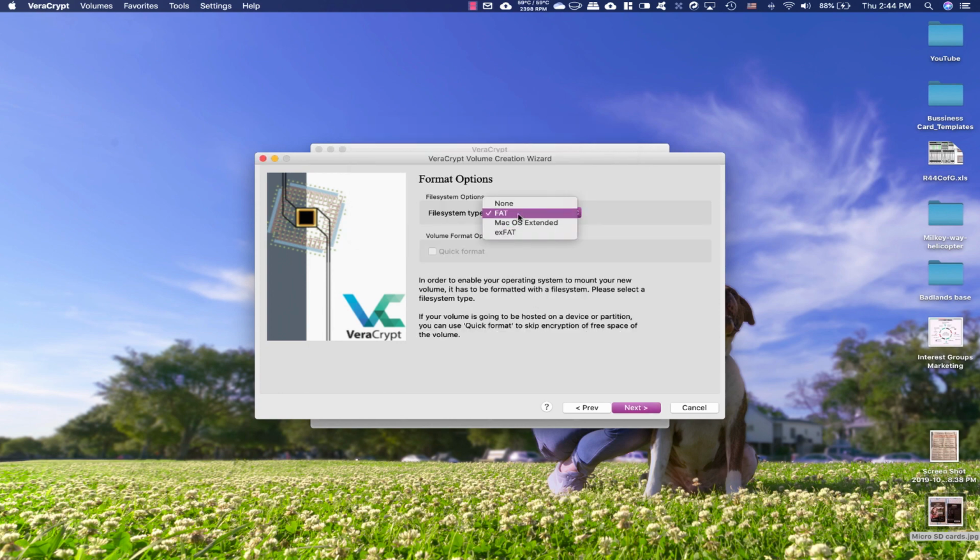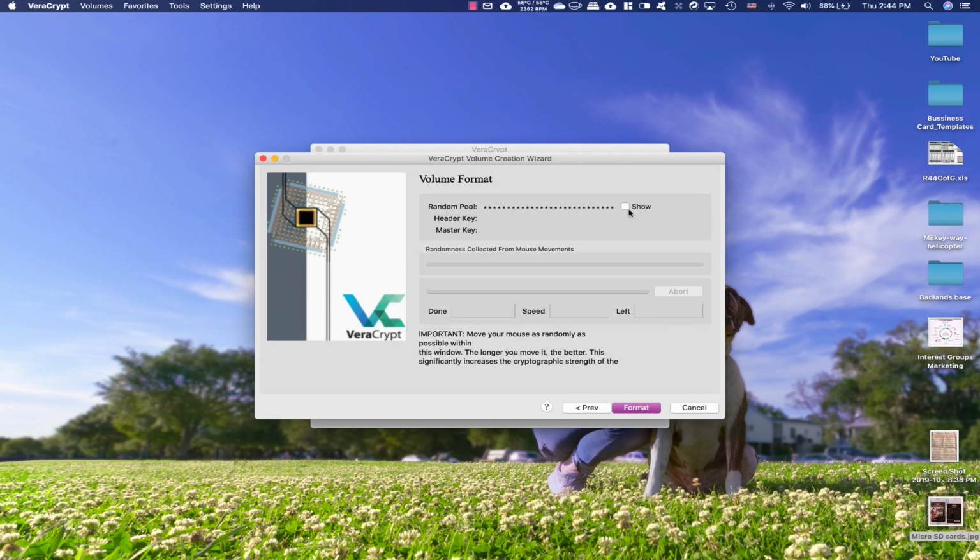Choose what type of format you want on the container: FAT, Mac OS Extended, or exFAT. I'm just gonna leave it at FAT. Hit next, and here you have to wiggle your mouse around randomly just to create this random pool. It makes it harder for any brute force attack and so on. You have to do it within this gray window. If you do it outside here, you can see that purple bar is going very slow. If you do it inside this window, it goes a lot faster, and the longer you do this, the better the encryption.